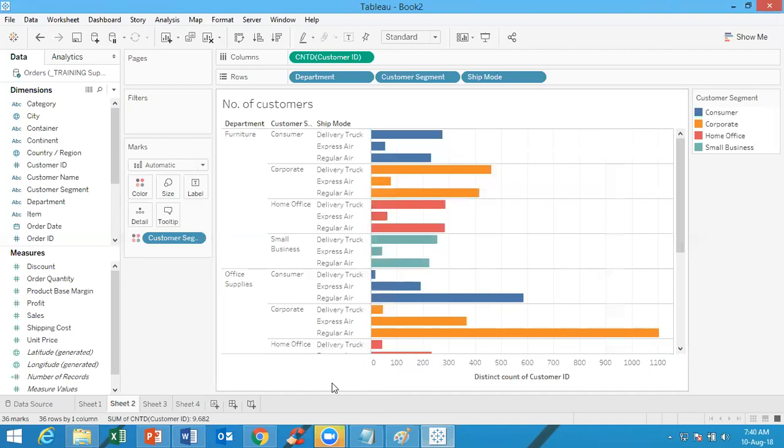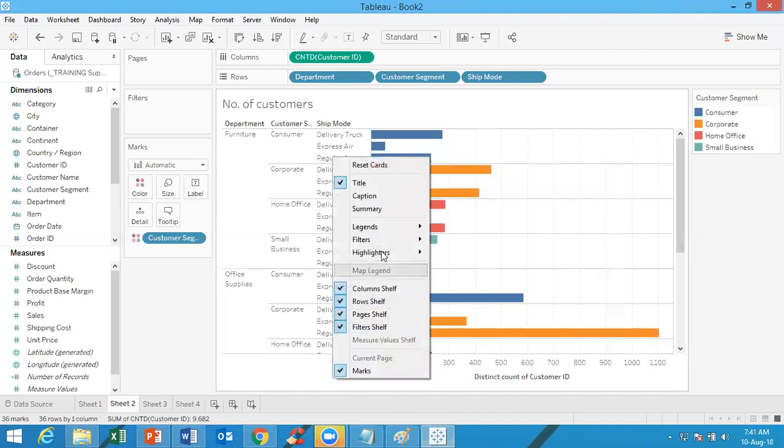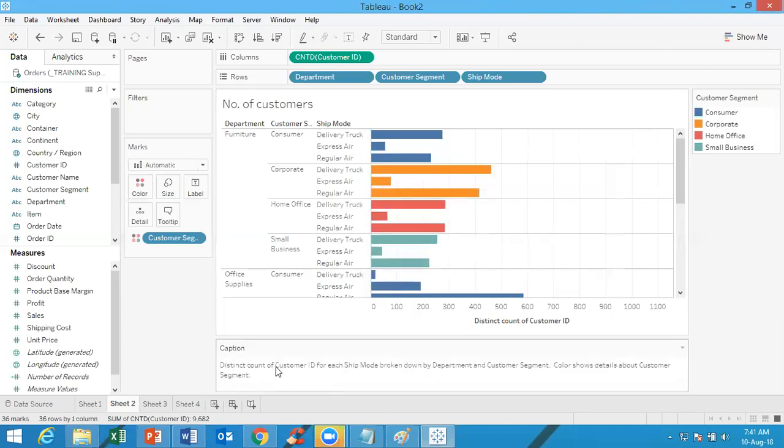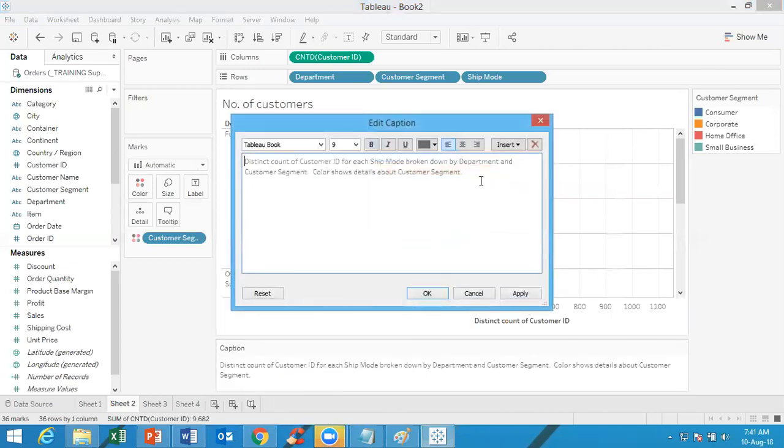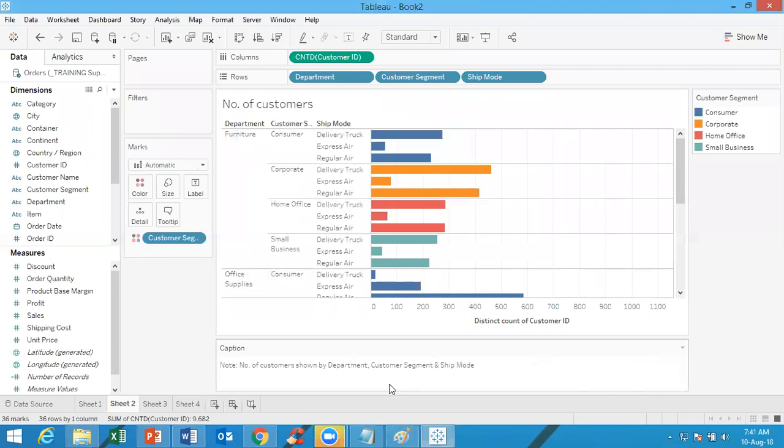So we also have a caption. So we can add a caption. We can write a note under the view with a caption. So we can add a caption under the visualization as well.